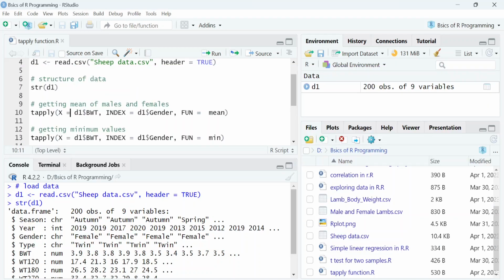In our data, the BWT variable stands for birth weight of lambs and the gender variable is a factor with male and female values. We can use the tapply function to get the mean birth weight of males and females. To do so, type tapply and within this function add the variable on which we want to apply the mean function, that is BWT. Next we will mention the factor variable, that is gender. The function here we will use is mean.